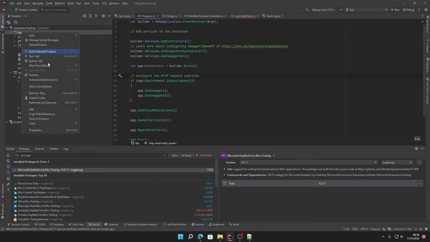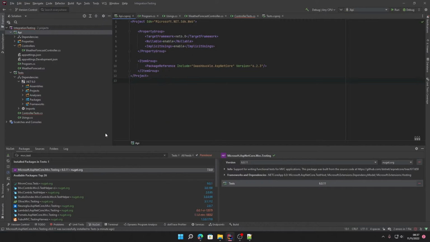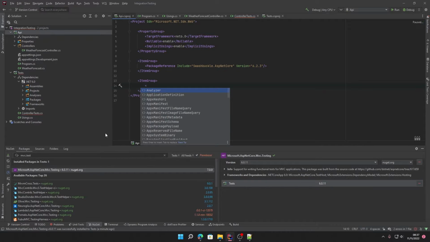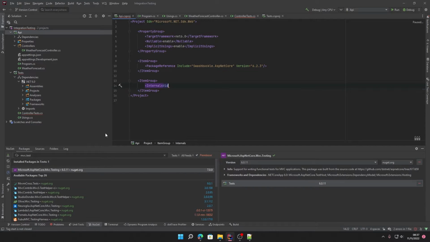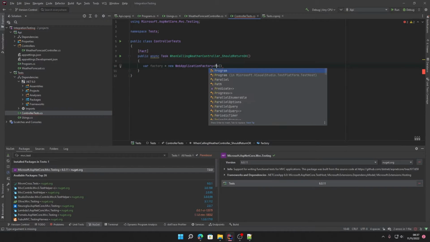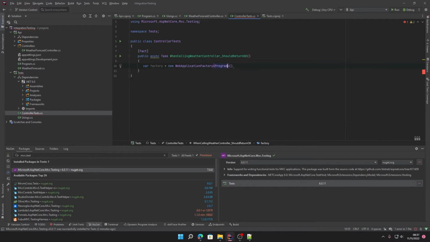So what we need to do is add something to our csproj that essentially says we can access this from our test project. To do that, we can create a new item group and a new XML tag for InternalsVisibleTo, and we'll close that tag and pass in an attribute of Include, which should be the name of your test project. In my case, it is Tests. If we save that and go back to our controller test, we can now pass in Program.